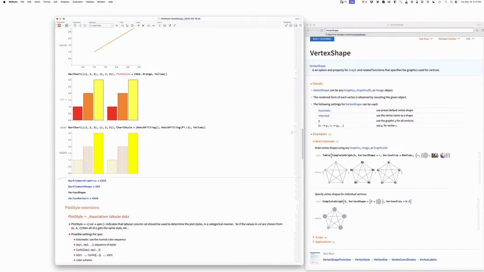By the way, do we have at this point a monochrome theme that uses hatching? That is the plot theme black white, or chart. Yeah, plot theme black white. Okay.